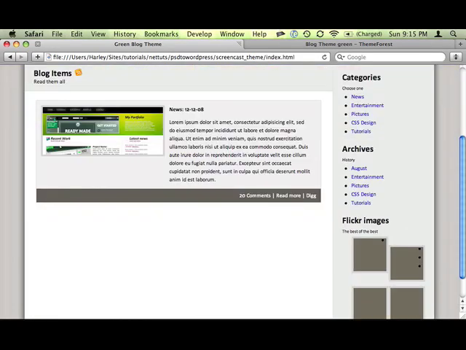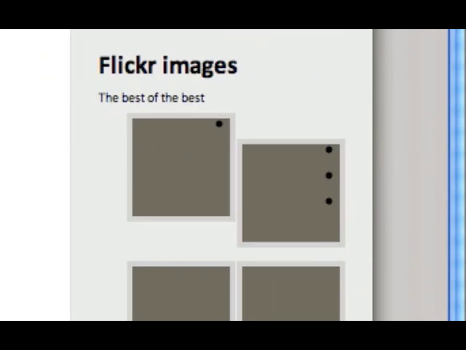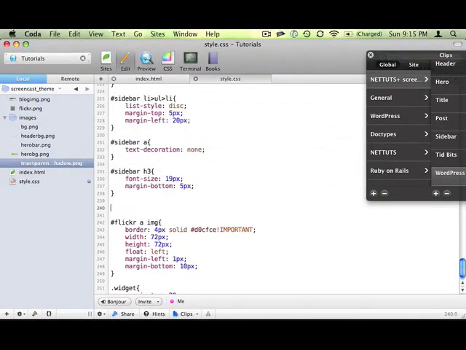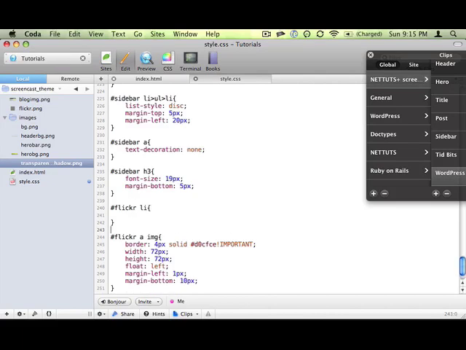Now, I believe we have to do, whoops. Now, see how we've got the dots? A little bit of problem solving involved. So, we're going to go above here. We're going to get rid of the disk only for the Flickr list item. So, go Flickr, which is the widget, and then we'll go li, which is the list item within it, and we'll just go list style none.